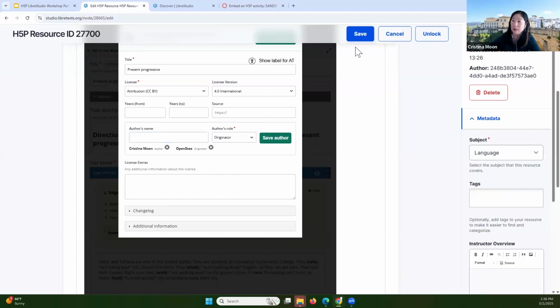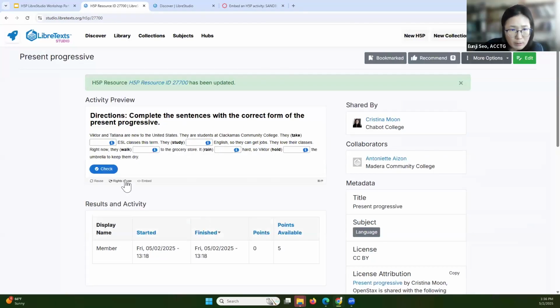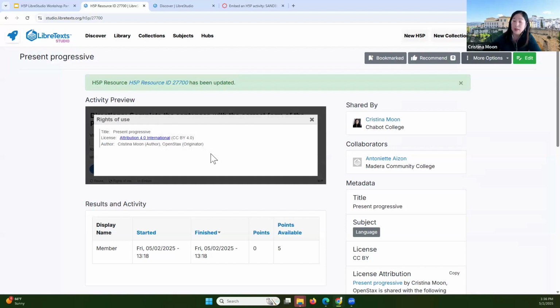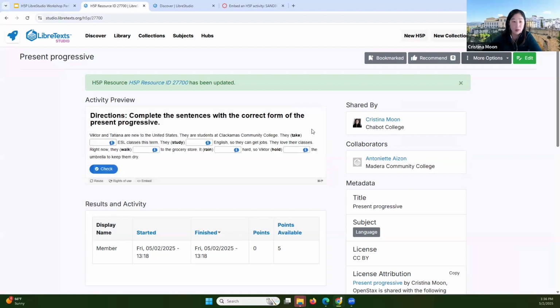Then it will show up like this. Let me see if I save this. Okay. It will show up for both. Yes. Your name appears first, and then originator will show up next. Okay, great. Thank you. That's what I wanted. And I would follow the license of the original OpenStax material, unless you're totally changing the activity, then it becomes yours. Okay, that's clear. Thank you.